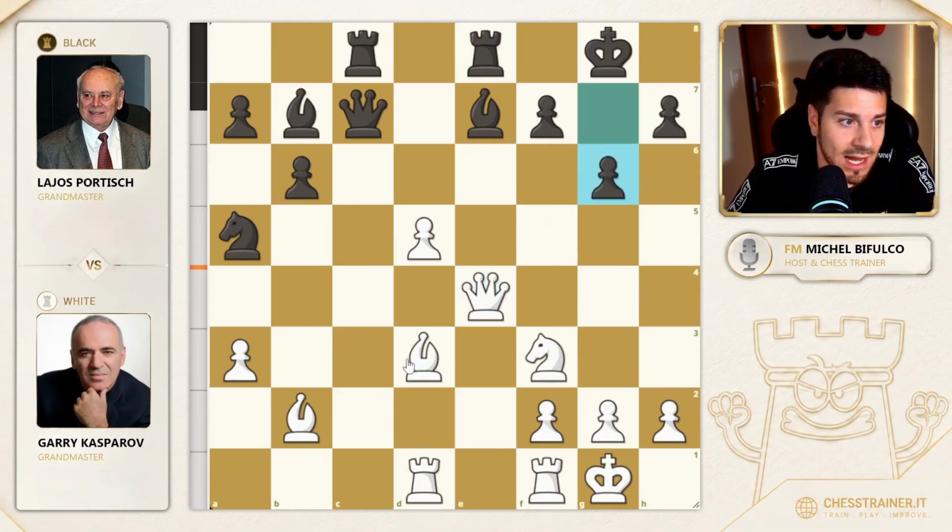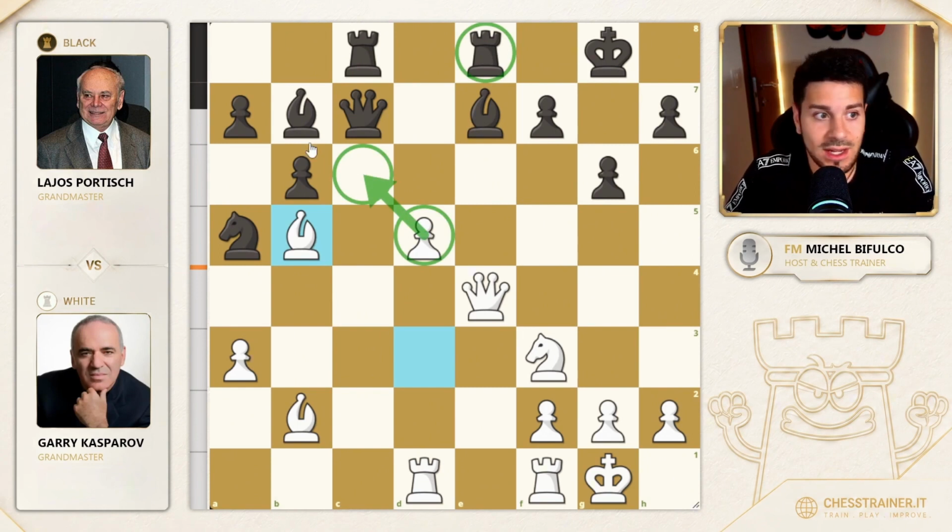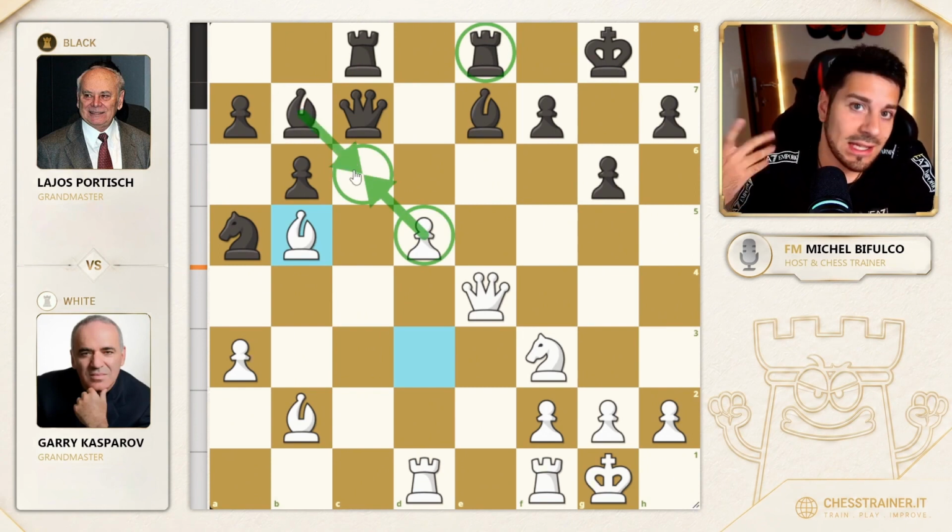Also bishop to b5, you see, there is practically, that rook doesn't have a stable square. This is because the pawn on d5 also provides control over important squares. So here I can't defend, for example, with bishop to c6, right?